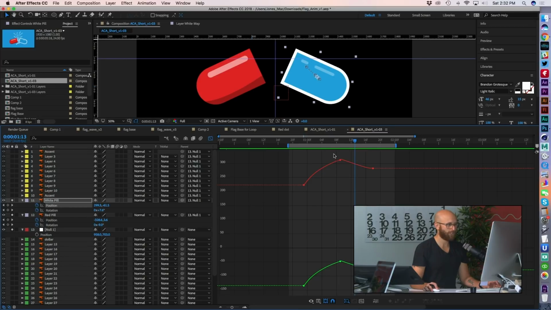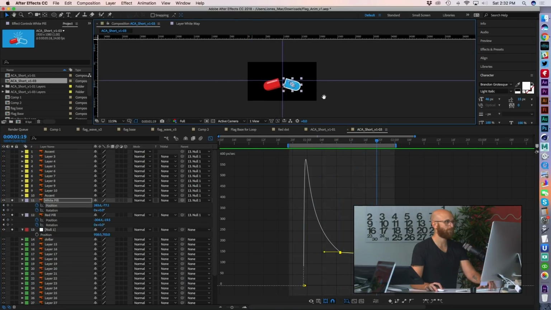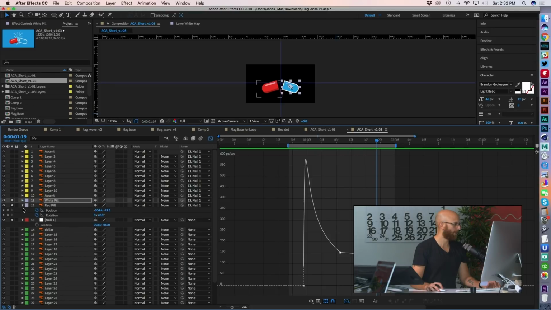We can see our position's a little wonky. So we come back into this speed graph. So I think that's a starting point.